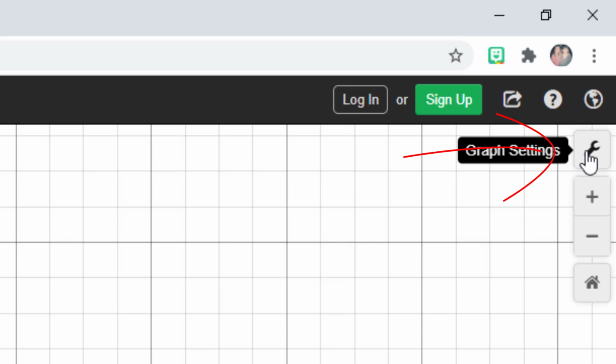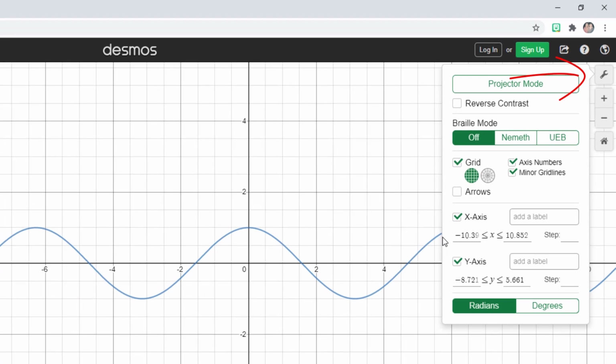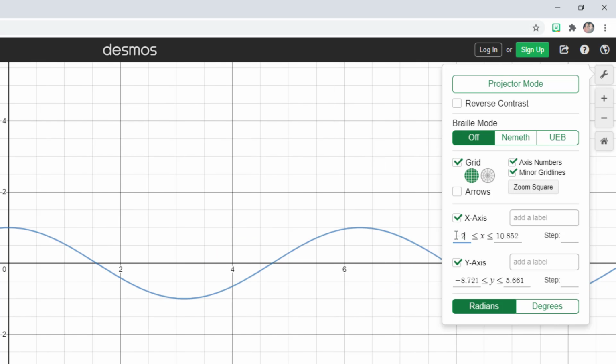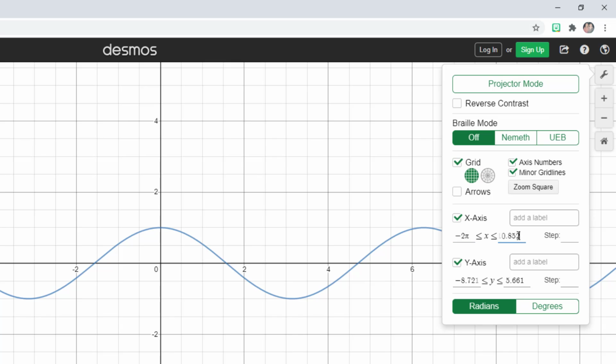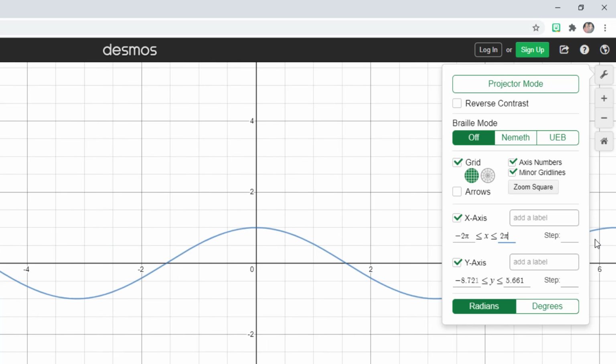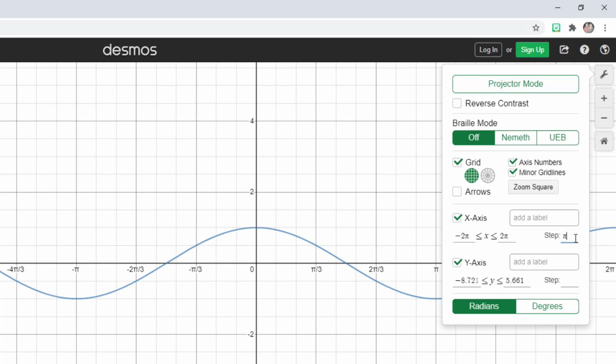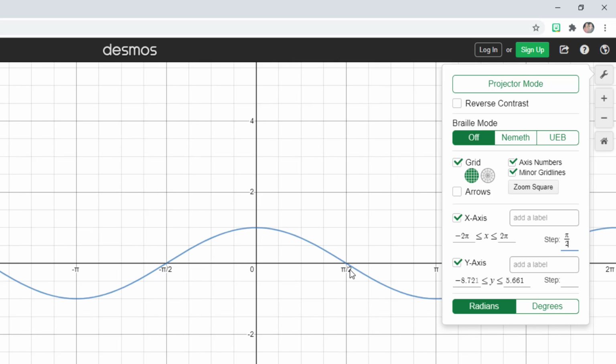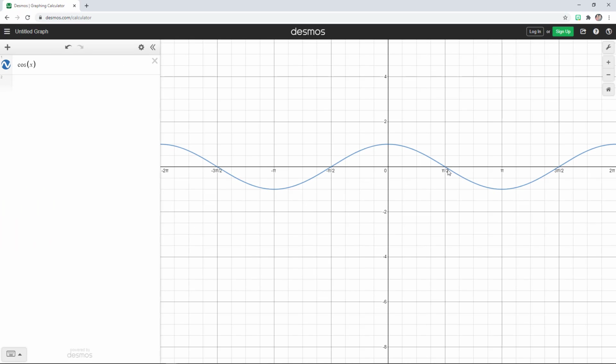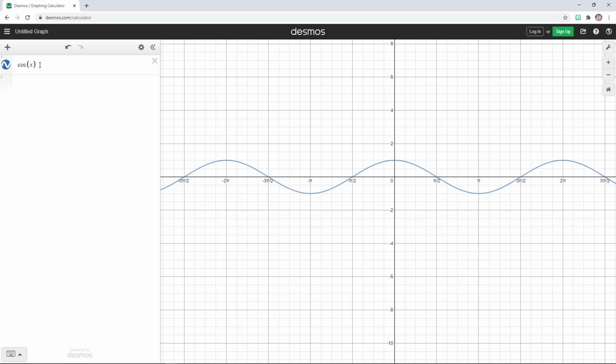Very cool. See the little wrench here, graph settings? You can set, let's say, the axis to negative 2 pi and 2 pi, and even change the step as pi over 2. Notice how now you have pi over 2, pi, and all that kind of good stuff. And once again, you can zoom in and out.